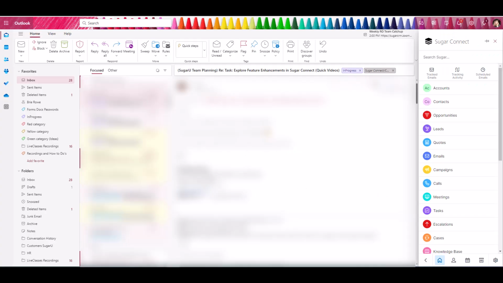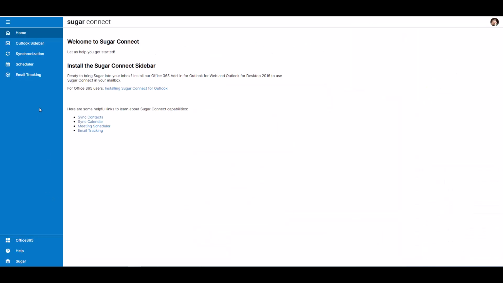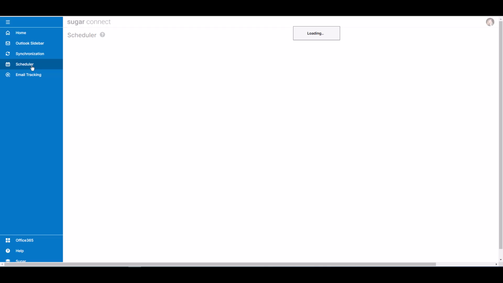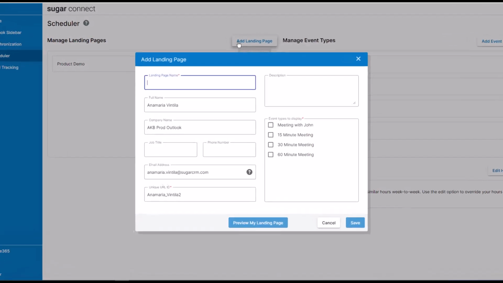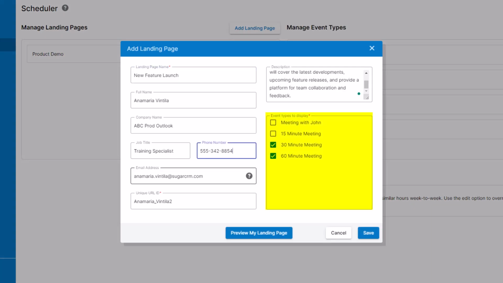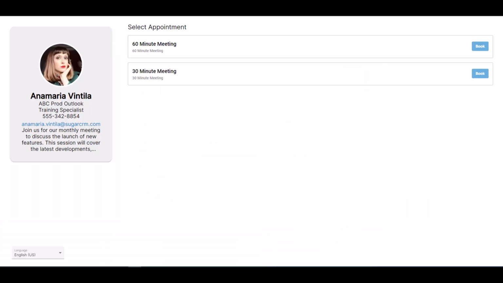To create a landing page, navigate to the SugarConnect portal and select Scheduler from the navigation bar. Click the Add Landing Page button, fill out the required fields, and select from the available event types. Give your landing page a short, recognizable name and a brief description of the meeting's purpose. Preview your landing page to see how it will appear, then click Save.